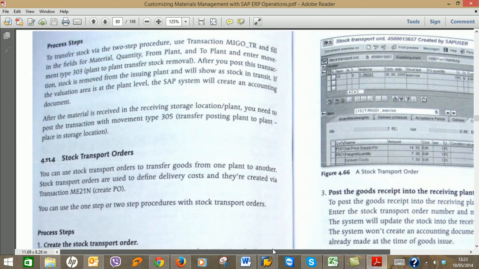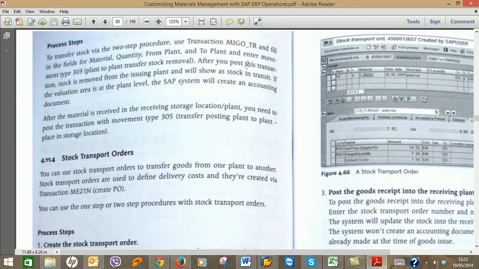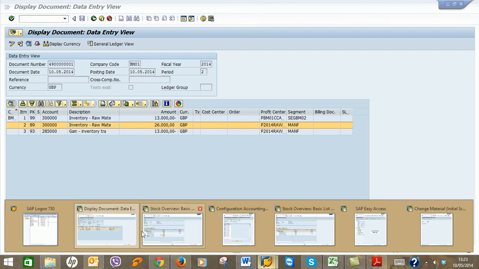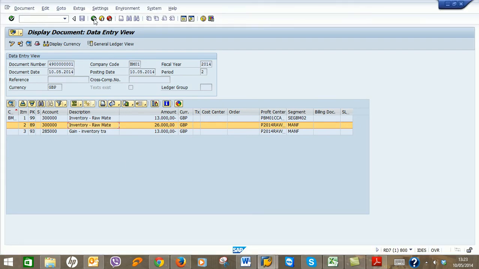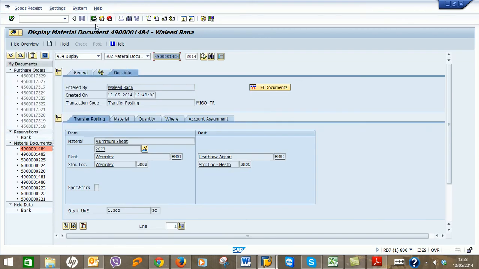Now the steps are a two-step procedure by using the transaction code MIGO TR, the same transaction code. So I will go back to the same transaction code MIGO TR. One step and two step from the same transaction. Yeah, transfer posting.